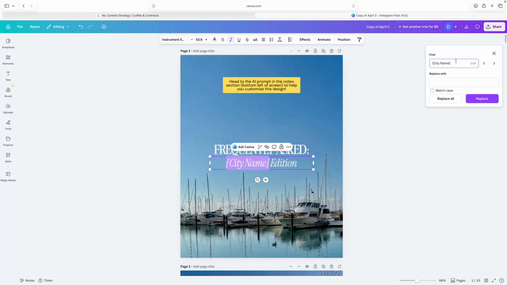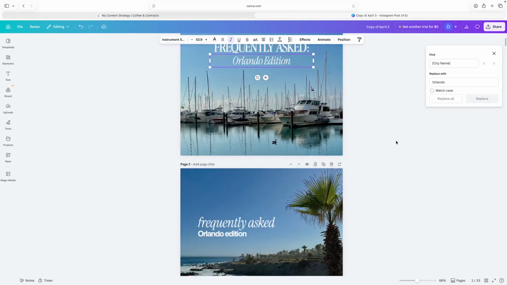I'm going to copy that and paste it into the field, and I can see now that this same placeholder text is found 14 times in this template. So now we're going to go to the replace with field and type in whatever information we want to replace this with. So in this case could be Orlando. And now we're going to click on replace all and watch what happens. It updates every single instance across the entire template at once. And that's it, one step instead of 10.